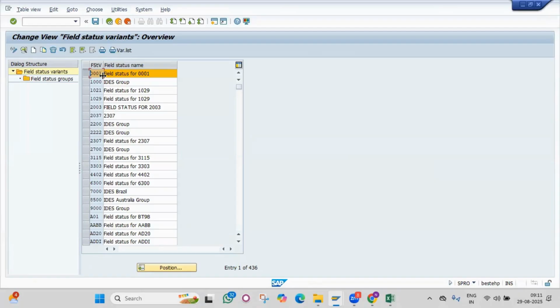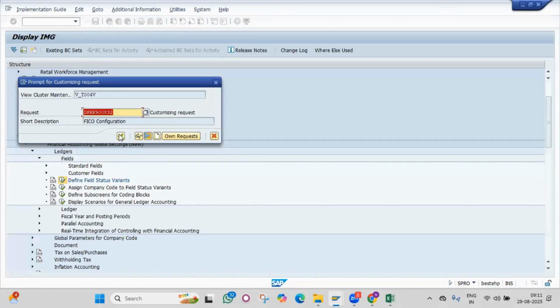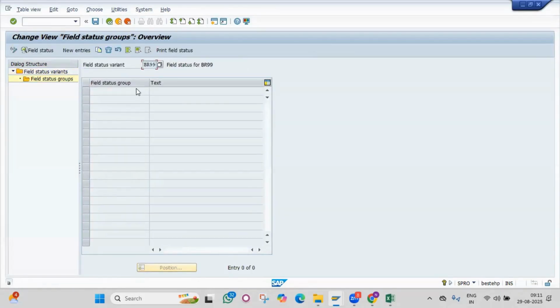And sometimes what you guys are doing, you are just creating it. You are creating as BR99. So field status, example I'm taking, and you are just saving it, and you are trying to go for the groups. When you are creating new, how can you get the groups? You cannot get the groups. So what is the solution for this?